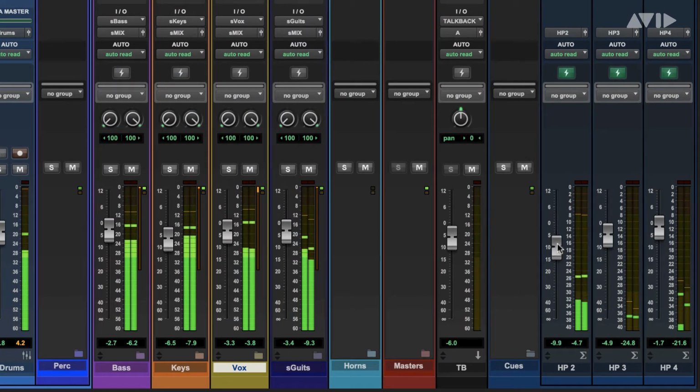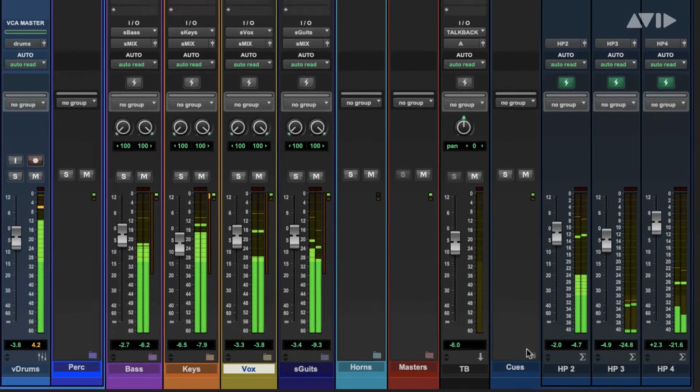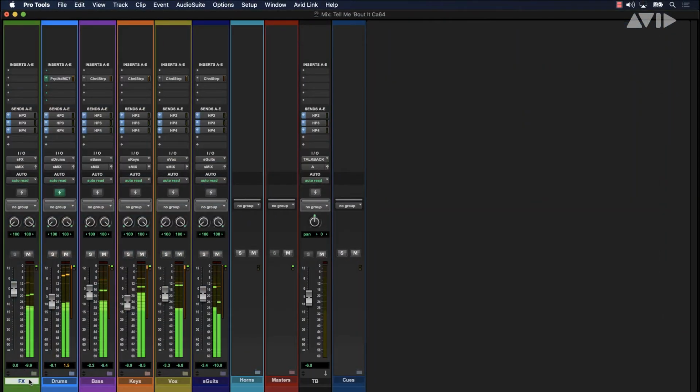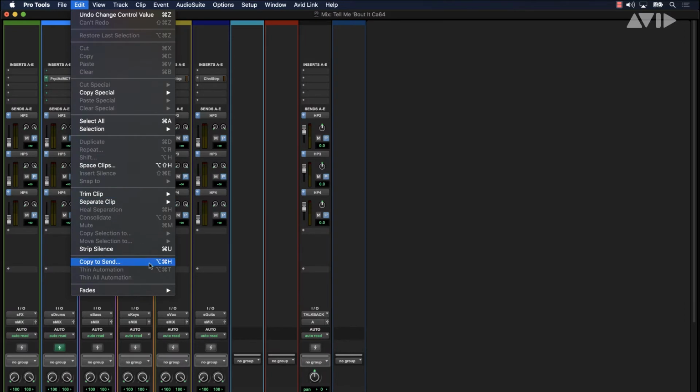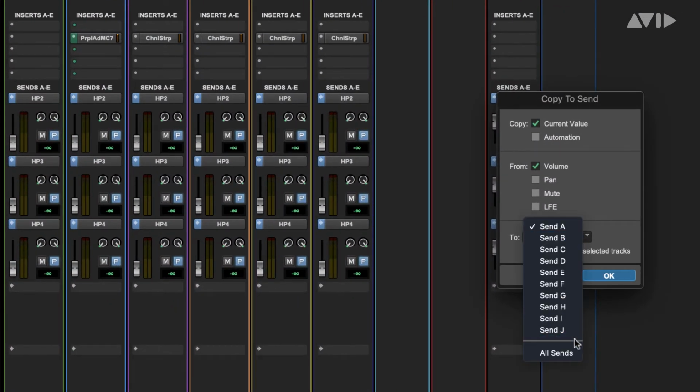Each of the headphone sets has a master fader offering a gain stage for final attenuation nested inside of a basic folder called cues. If we select the 4 instrument folders, we can set a relative balance with the faders, then select Edit Copy to Send to quickly copy the mix to one or multiple headphone destinations.